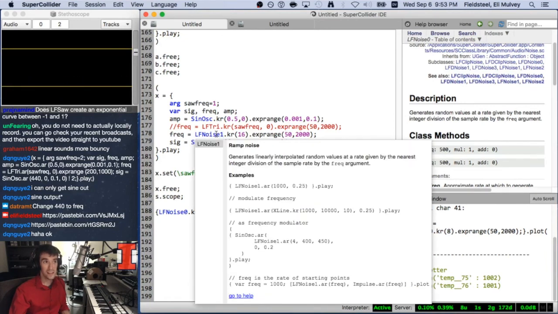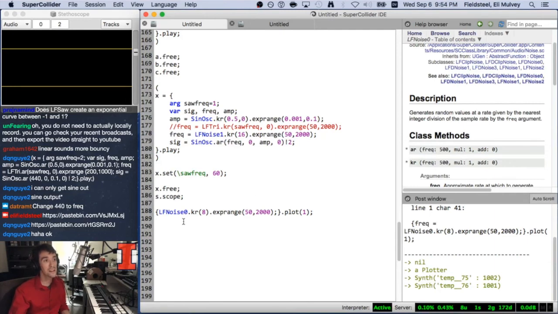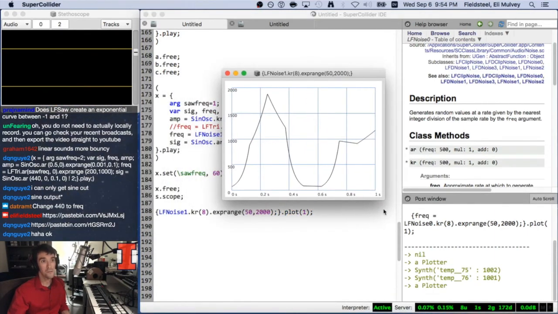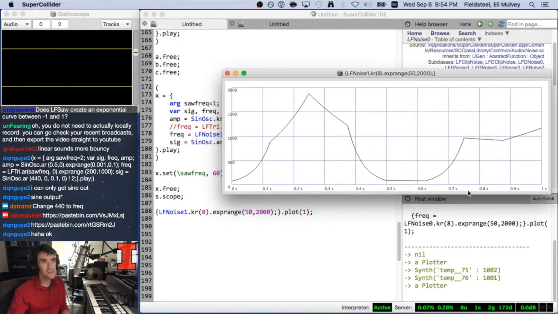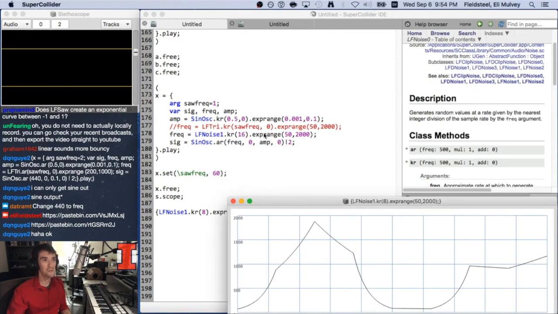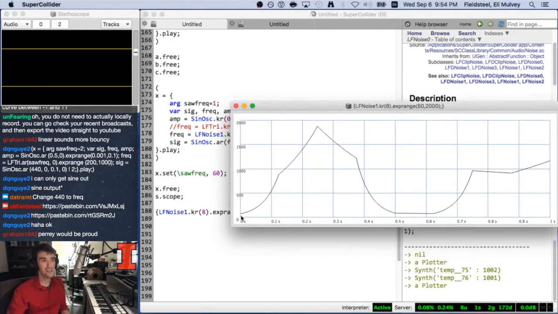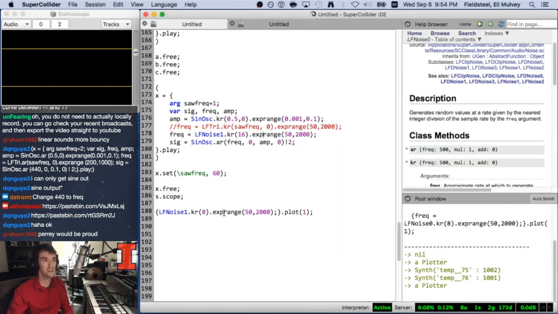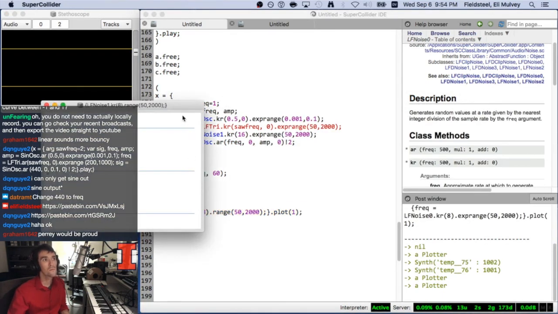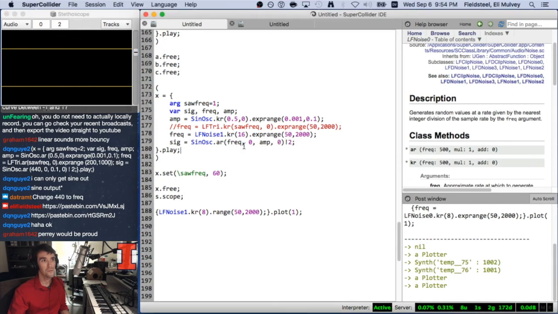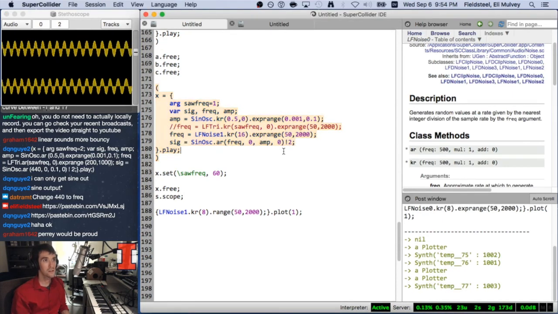lfnoise1 is like lfnoise0, except it interpolates linearly between subsequent values. As you can see, we've got random values, but then we have exp range. So it is a linear interpolation. These are linear, but then exp range causes it to become exponential. Let's take that away for a second. So here we go. So a noise generator, 8 times a second with linear interpolation. So that sounds like this.